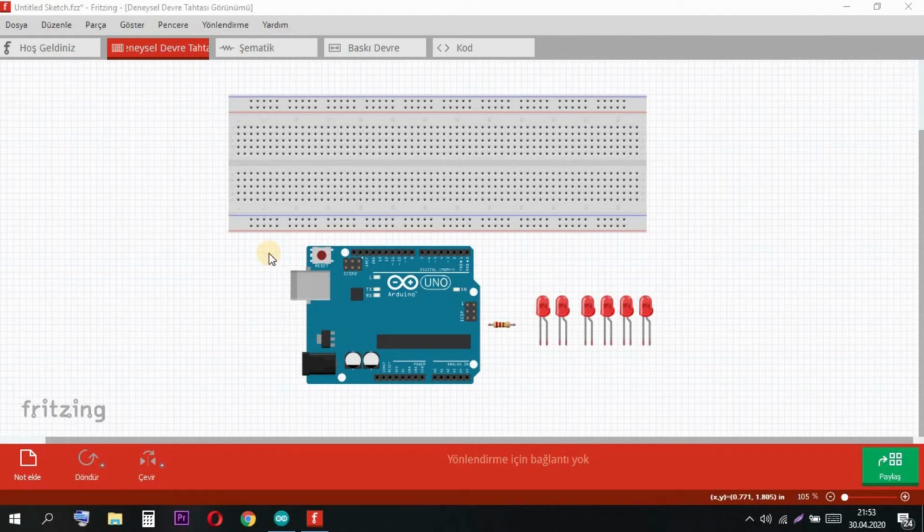Hey guys, in the previous lecture we talked about how to make a pin of Arduino output. Now we'll make 6 pins of Arduino outputs and we will use 6 LEDs to turn them on and off with different time intervals and making some projects. And meanwhile I will show you how to use some variables.